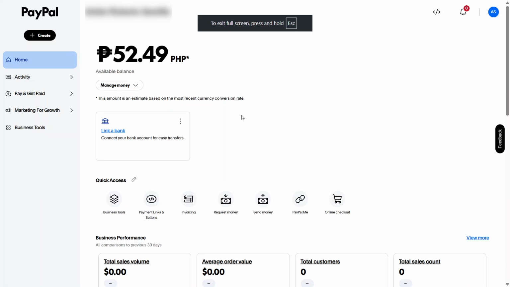In today's video, I'm going to teach you how to create payment links and buy buttons. We'll walk through this step by step so you can start accepting payments online quickly, whether you're selling a product, a service, or collecting donations.